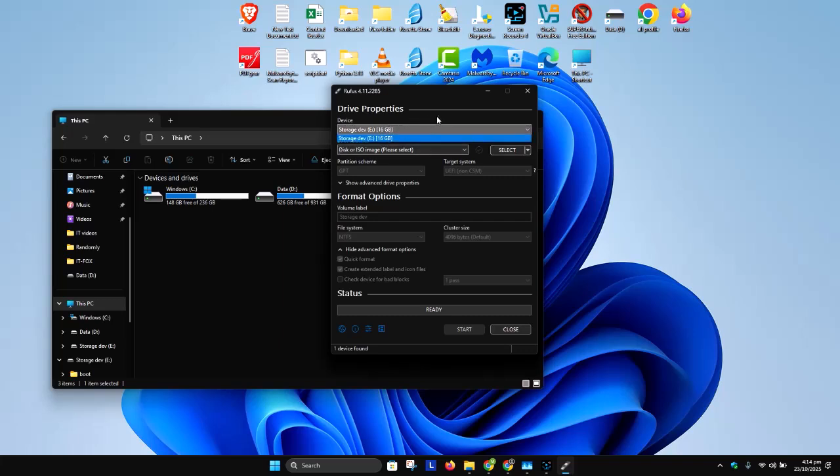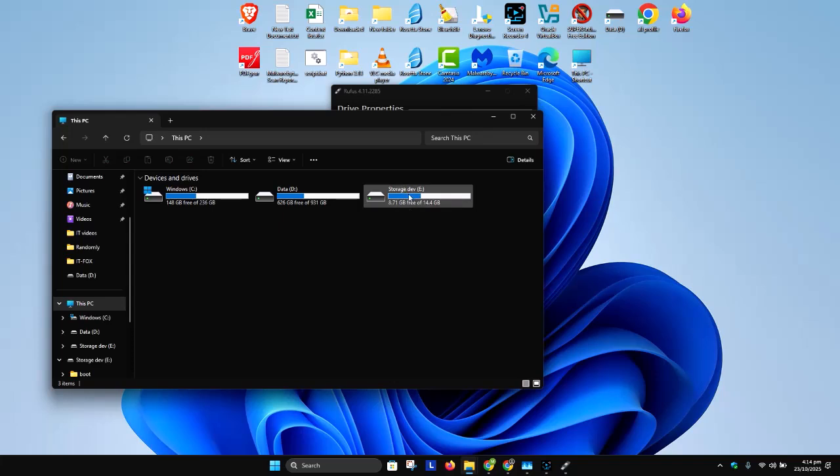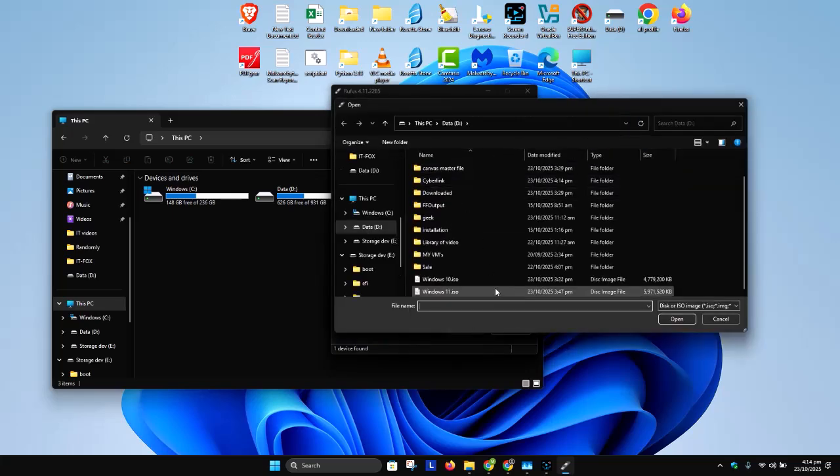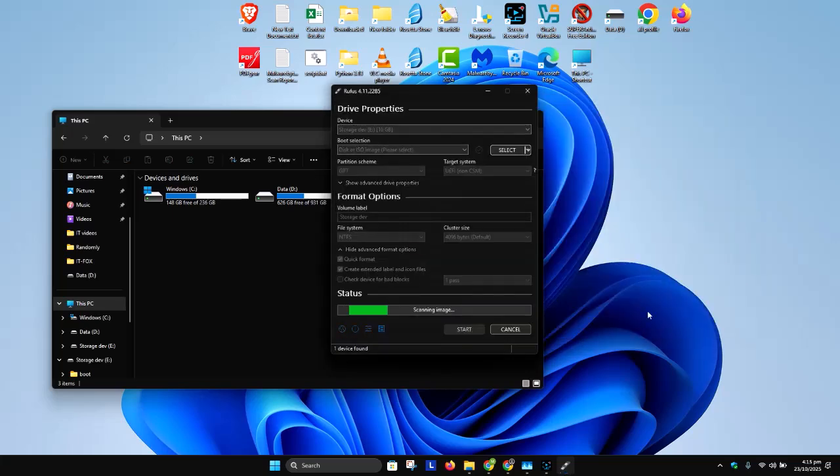By the way, the minimum required storage, I think as of today is 8, but it's better to get higher capacity. Next step, make sure to select first the correct storage device. I named it storage device to make sure to not confuse it with anything else. Disk or image, please select, click select. Locate your Windows 11 ISO file and click open.